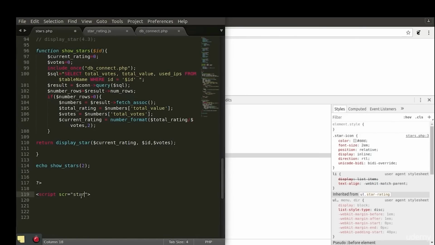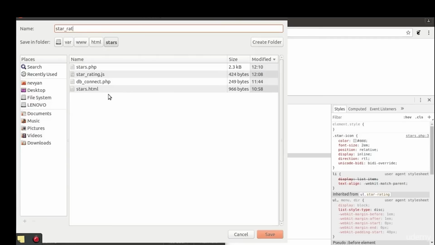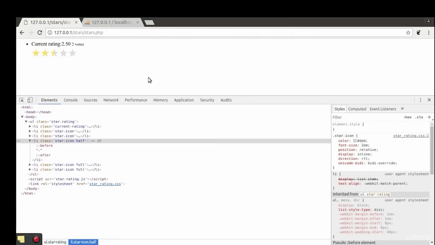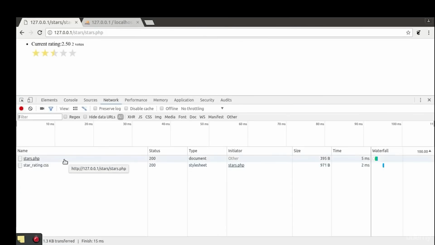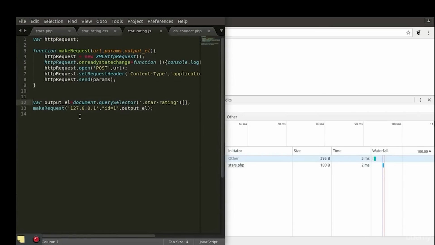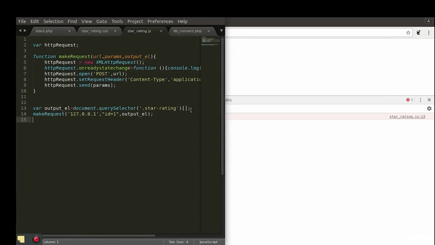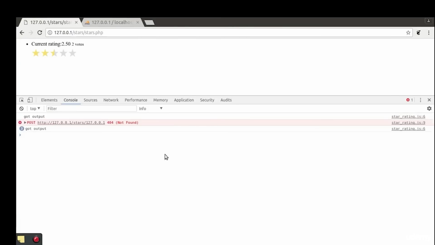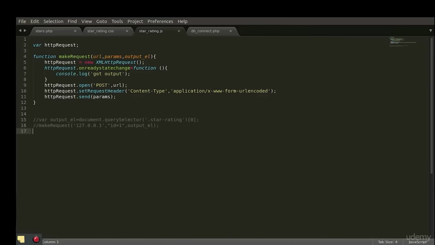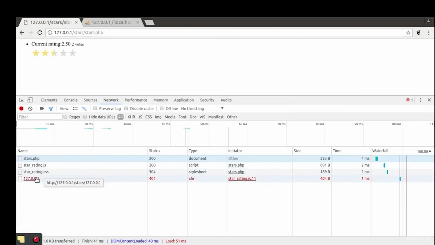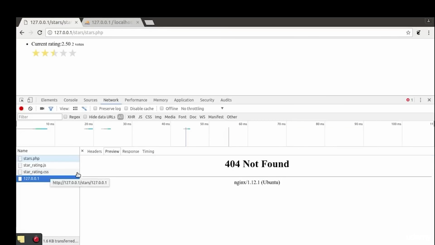Next, we'll do some cleanup of our code. So we place our JavaScript into a separate file, as the same will be done with CSS file. We'll create a separate one and include it. Let's refresh. We see that we have no errors, and we have to see the output from makeRequest function. We made a post request towards certain URL. For now, it's not found, but we will correct this one. And for the output, we see got output, which is coming from the newly created PHP file.